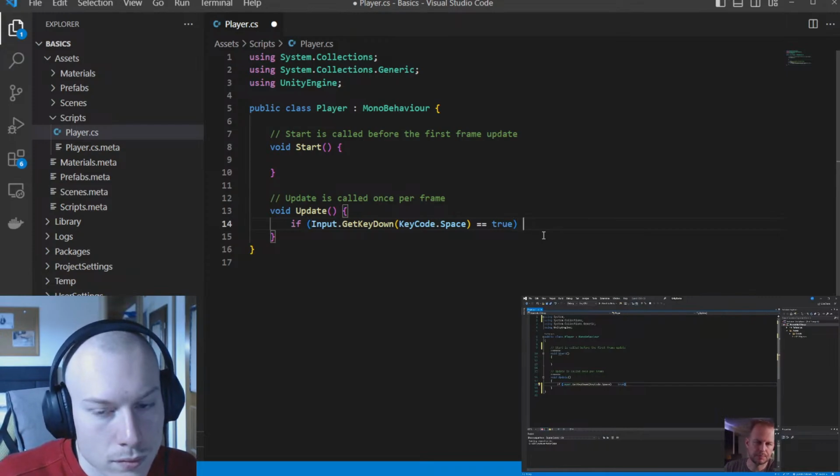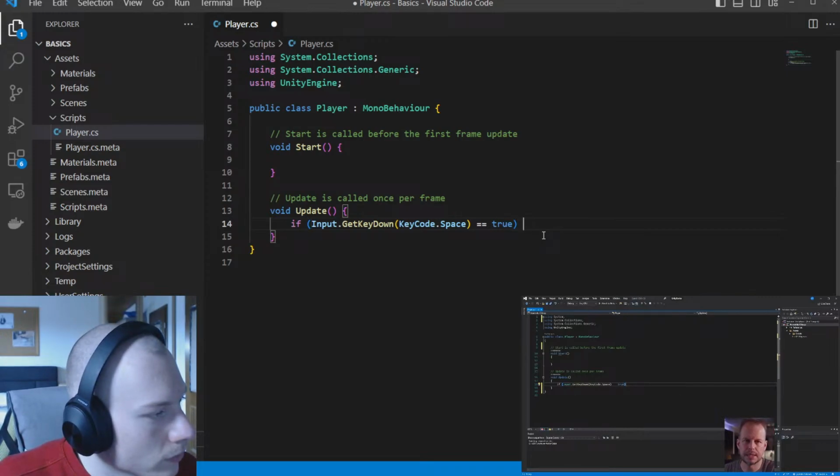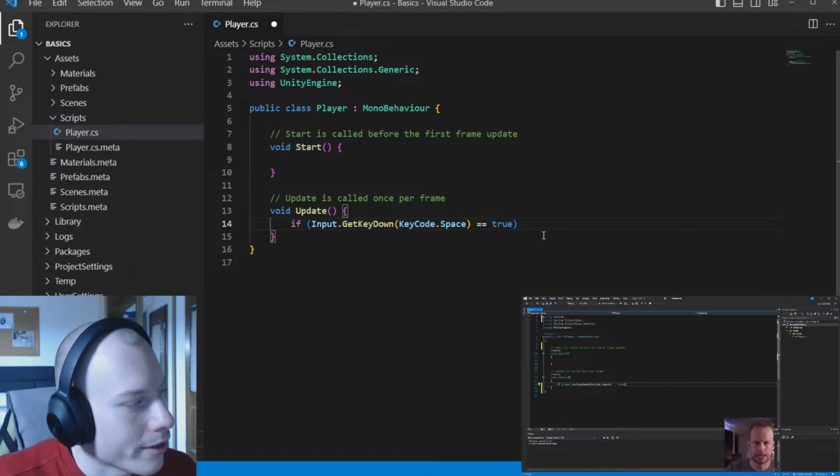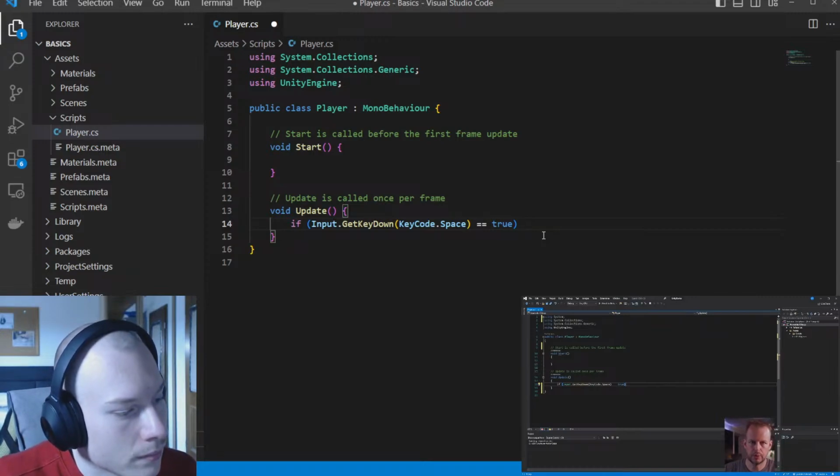It's not if it's pressed all the time. If I would have just typed input.getKey instead of get key down, it would actually return true every time as long as I'm holding space down. But if I'm only checking it on the key down action, it'll only do it once. So if I hit key, even if I hold it down, it'll just jump me once.